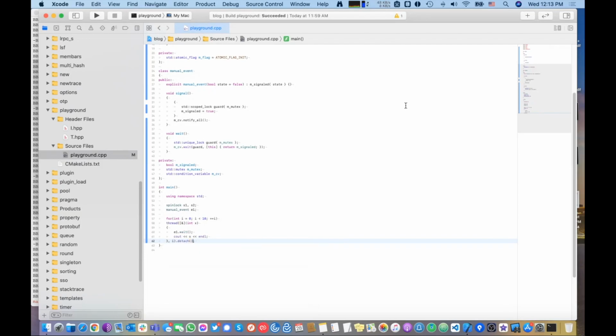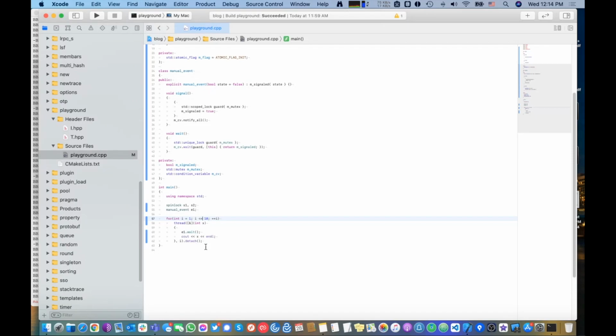Simple. This isn't production quality code, of course. Don't do this at home. But I just need to quickly create some threads and detach them. So I'm creating threads with this lambda. It takes the event by reference, so it can use this event, and it's given a parameter, which will be the value of i in this loop. And once the event is signaled, it will print it and exit.